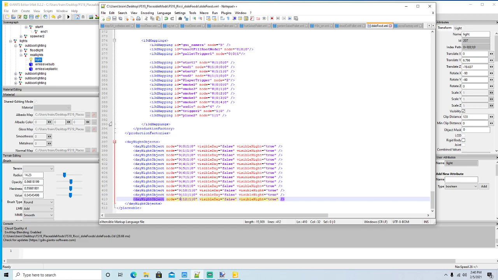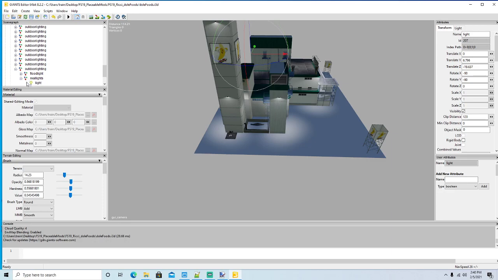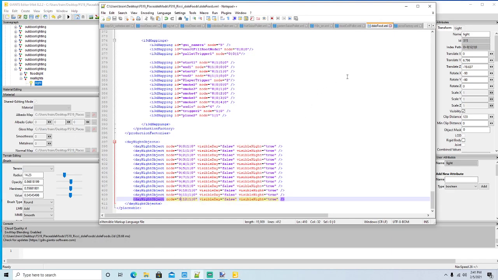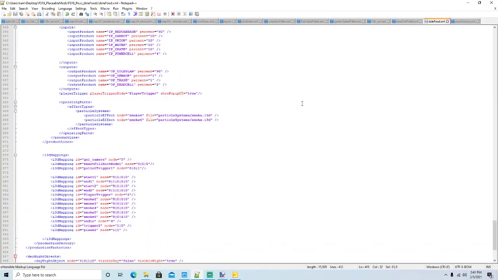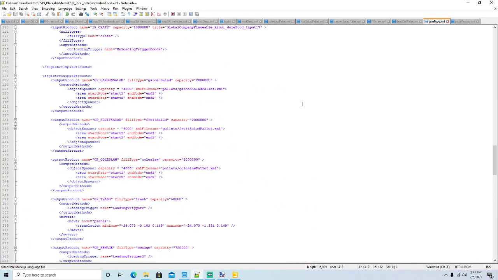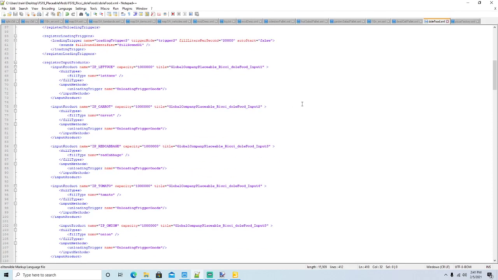Alright, so our last light should be 9, 12, 1, and 0. Alright, so I think, let me just go through the XML one more time. I think we're about ready to test both factories.